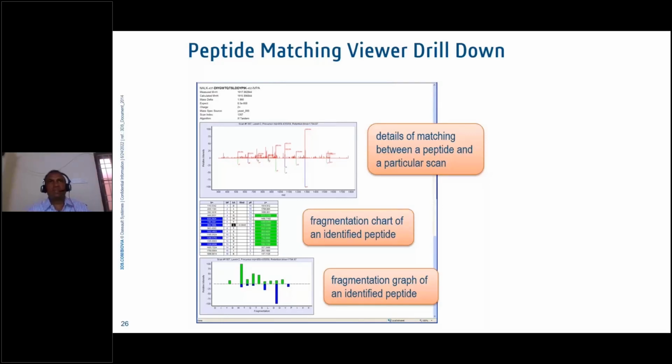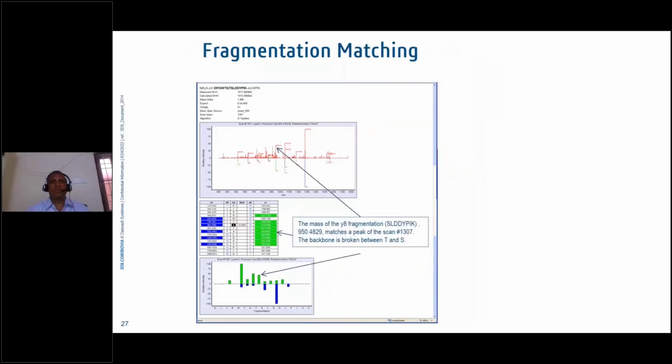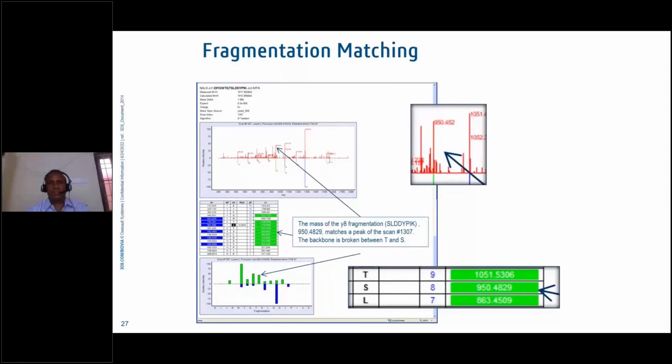The fragmentation of an identified peptide will be showcased on the peptide matching viewer drilled down. Each fragmentation will be applied to a segment of the peptide, and that segment could be a region where there is a broken region or a non-broken region. All of this information can be extracted after you do fragmentation matching. So this is how it looks.